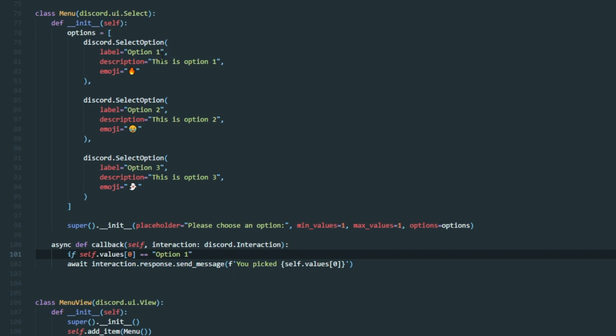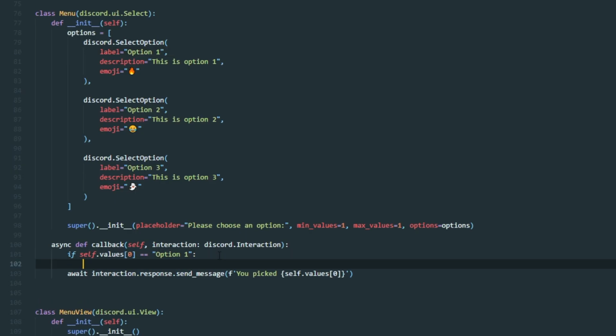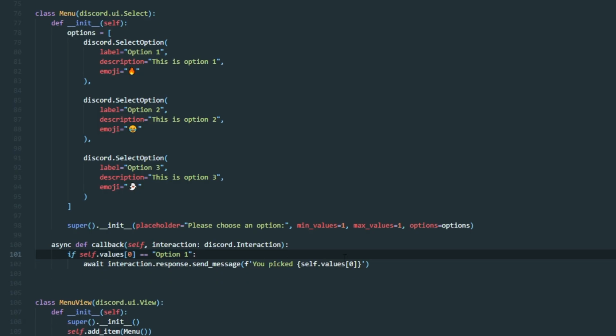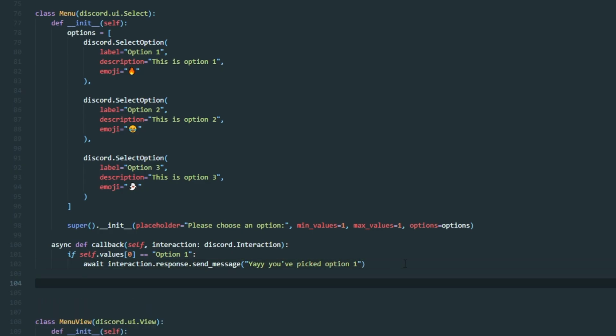For example, even if option 1 had an extra space at the end, you need to make sure that this has an extra space at the end too. Otherwise, it will not work. So if self.values is equal to option 1, colon, and then we need to have this await interaction.response.send_message. And all I'm going to do here is get it to send the message saying, yeah, you've picked option 1.